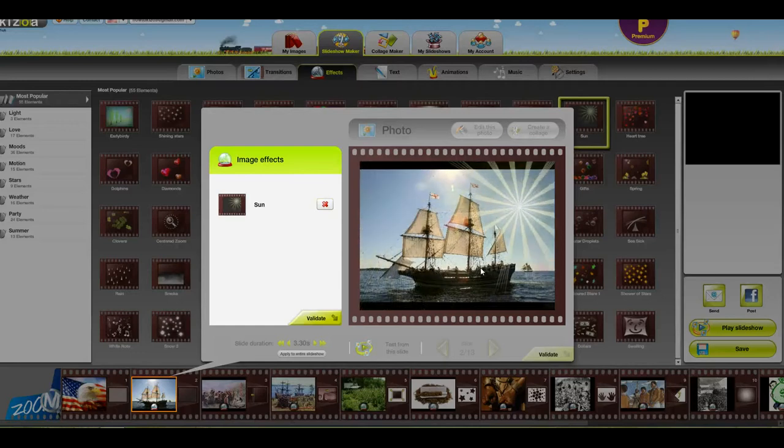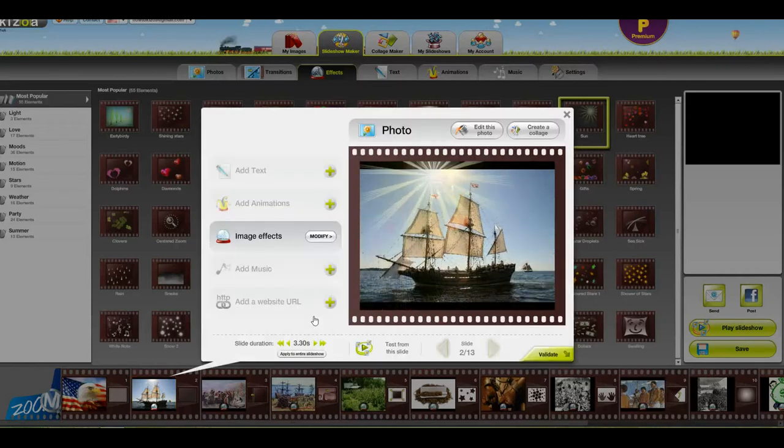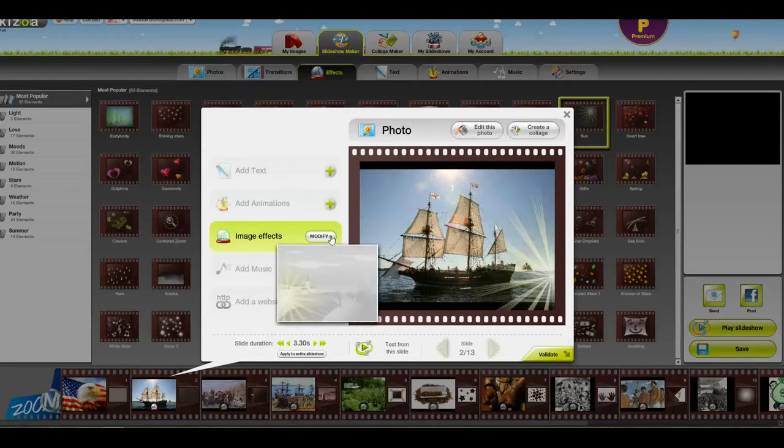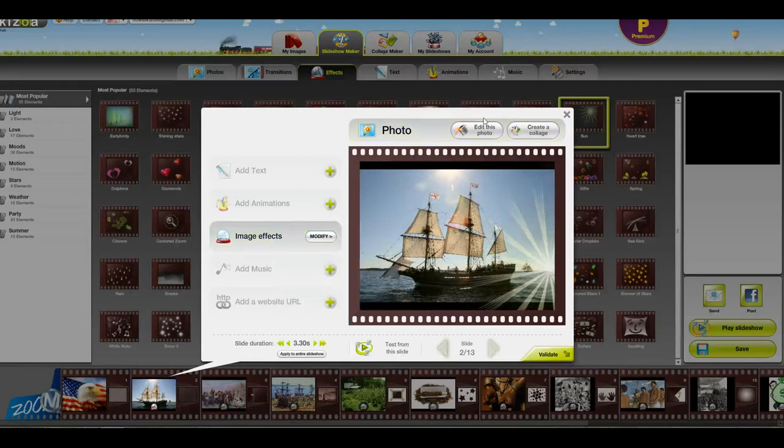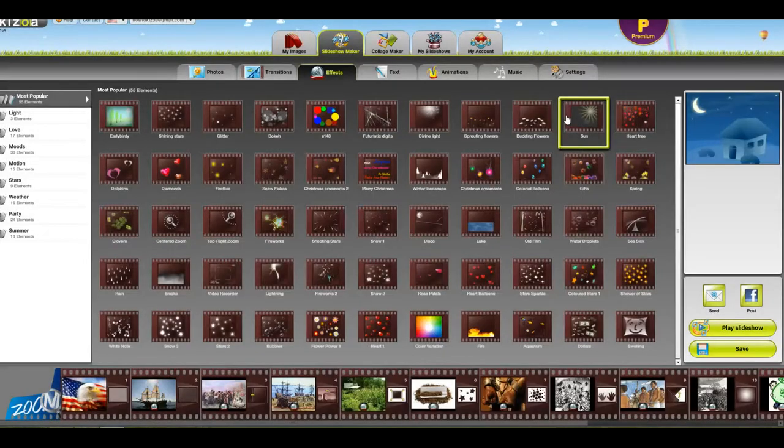It is also possible to use this transition on every picture in my slideshow by clicking on Apply to Entire Slideshow. But since I only want this one on my first picture, I will click Validate. If I need to modify it, I can, or I can keep it as is. So for the sake of just keeping it simple, we're not going to modify. And we're going to click the X because we are finished. Now again, you can see that I put that icon right here by those little images that show on the pictures.